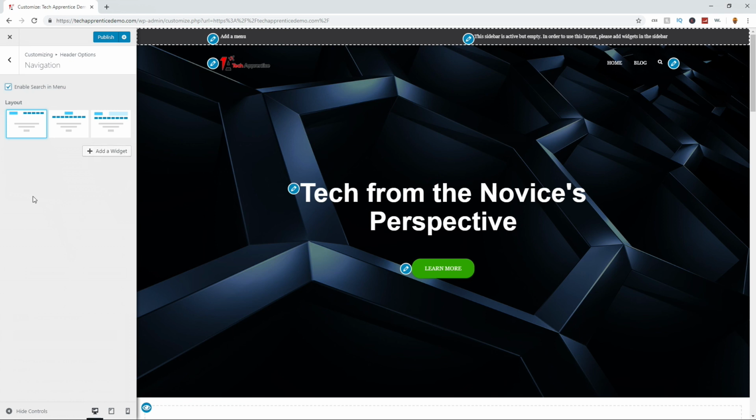So let's go ahead and move on to now layout. So we've got 3 different layouts. The default is to have this logo on the left hand side and then have our menu on the right hand side at the top. Let's take a look at a couple of these other ones here.